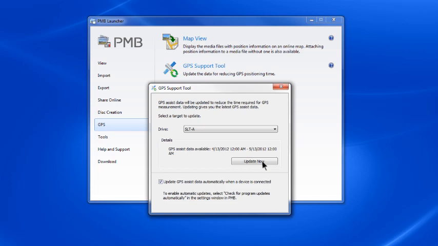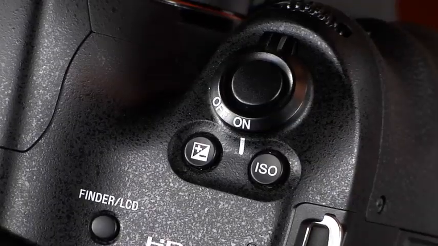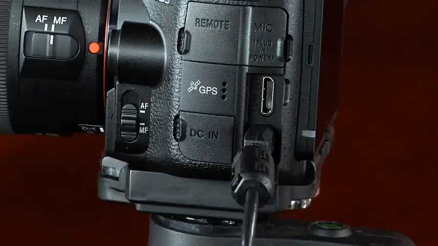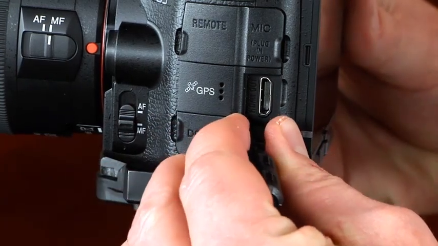Before you exit the GPS Support Tool dialog, take a look at the little checkbox toward the bottom of the window. I like to leave that checkbox checked so that the camera's GPS Assist data will be updated every time the camera is connected to the computer. Now you can exit the PMB Launcher application. To disconnect the camera from the computer, you'll want to first make sure the camera is switched to off, then carefully disconnect the USB cable from the camera and the computer.